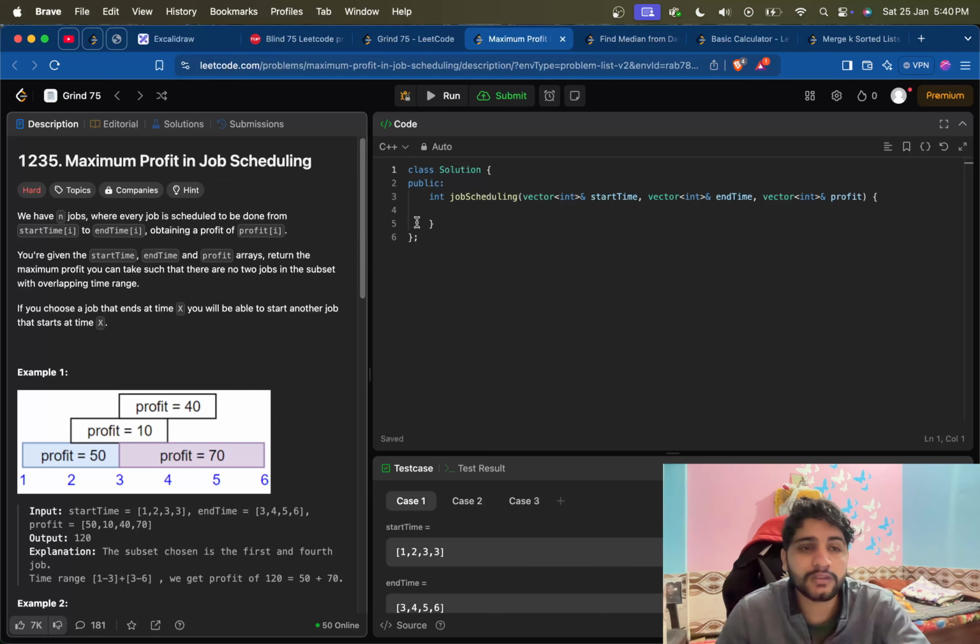What's given in this question is that we have n jobs where every job is scheduled to be done from start time to end time, obtaining a profit of profit[i]. So we are given for every job a start time, an end time, and the profit it will give. Return the maximum profit you can take such that no two jobs in the subset have overlapping time range. So without any overlapping intervals, we have to find the maximum profit we can achieve by doing the jobs, but no two jobs should be overlapping.